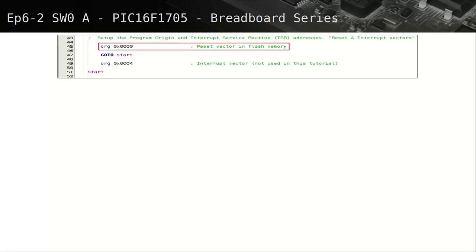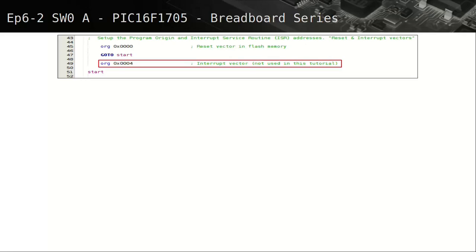The setup of program origin and interrupt service routine is created next. The org directive is used with hexadecimal address 0 for the reset vector, the address the program begins at after a reset. The ISR vector or interrupt service routine's start address is then created. The ISR start location is hex 4. Although no ISR routines are used in this tutorial, this would be the start address from which any interrupt routines would be created and run from.